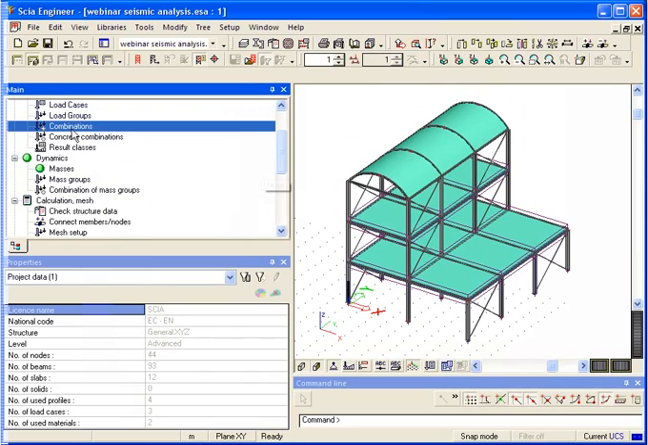In a real project, a Eurocode combination should be made of the seismic actions in the three directions. But this is beyond the scope of this webinar, so this step is skipped.